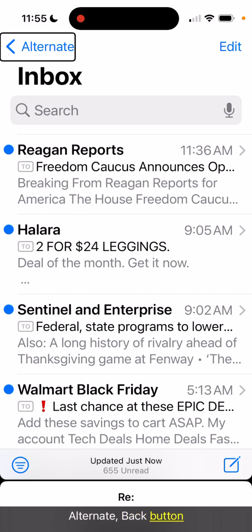Alternate back button. This email is called alternate. I named this email alternate, that's why it's saying that. So if I wanted to go back out of this and find other emails that I have, like a Gmail account and a Comcast, that kind of thing, I would back out of this. But I'm at the top left, so that's great. It's a good orientation landing place.